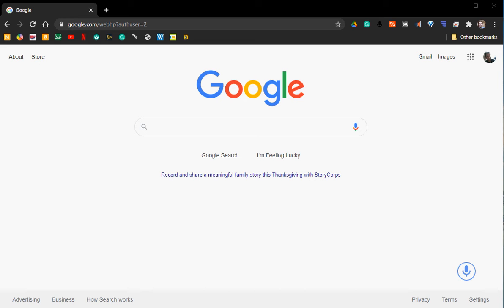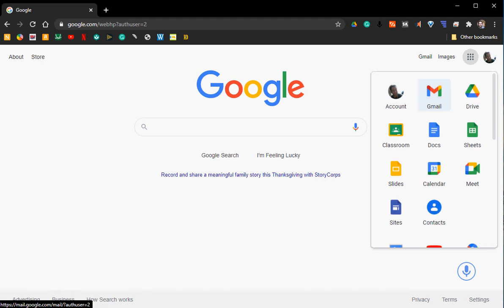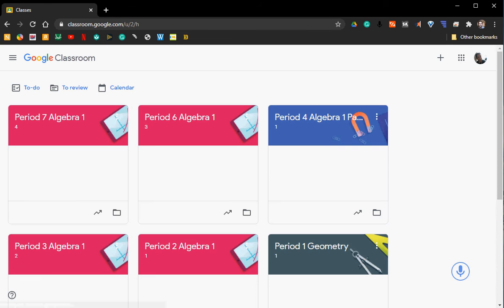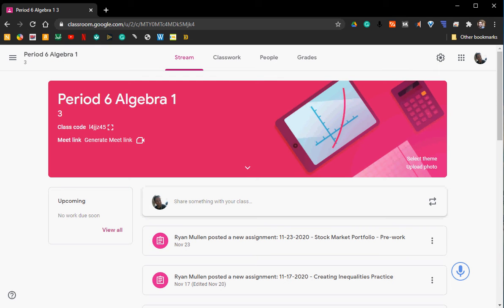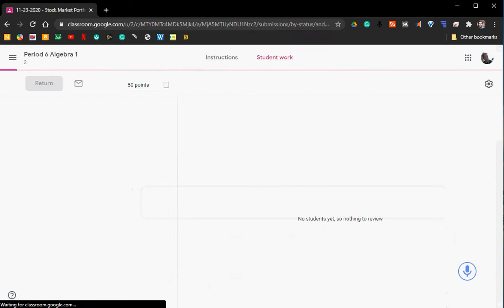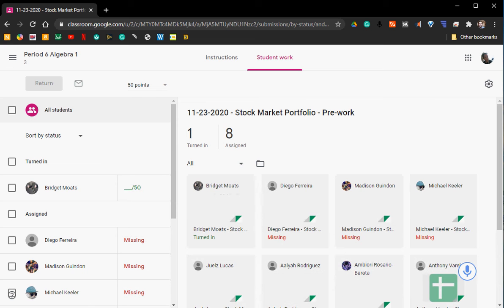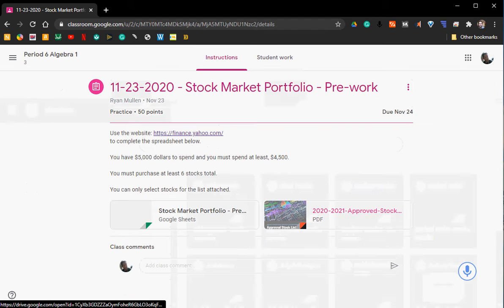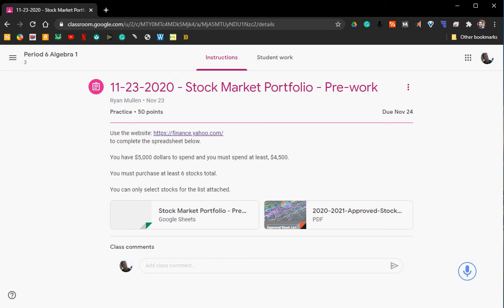To get started, you're going to need to go to Google Classroom. You're going to want to select your period. The stock market project was the last post that I made. Within that post, you're going to want to click on 3 links. The first link is the finance.yahoo.com.